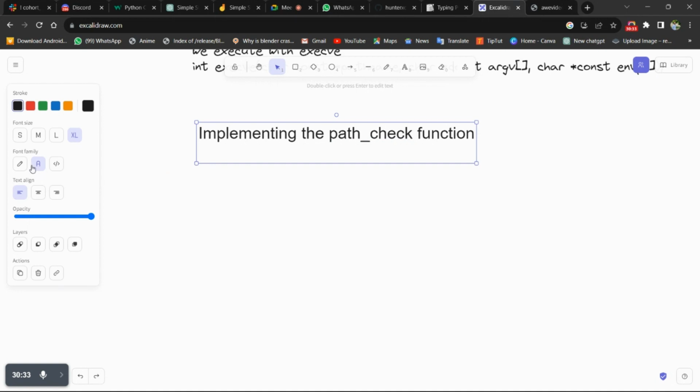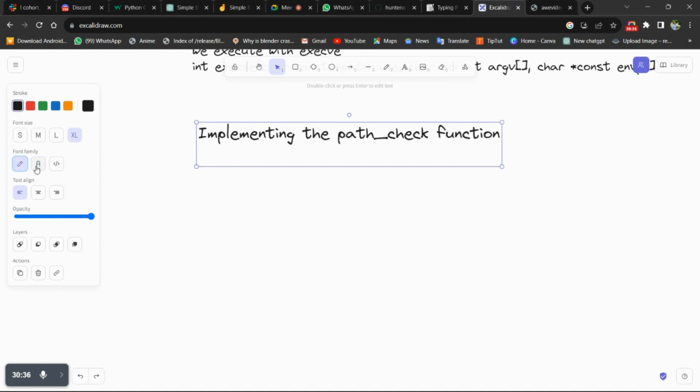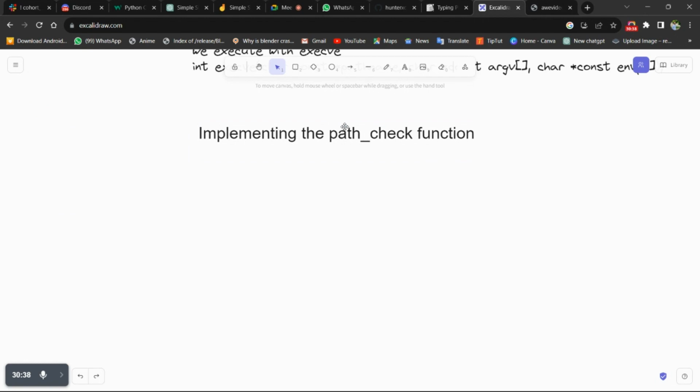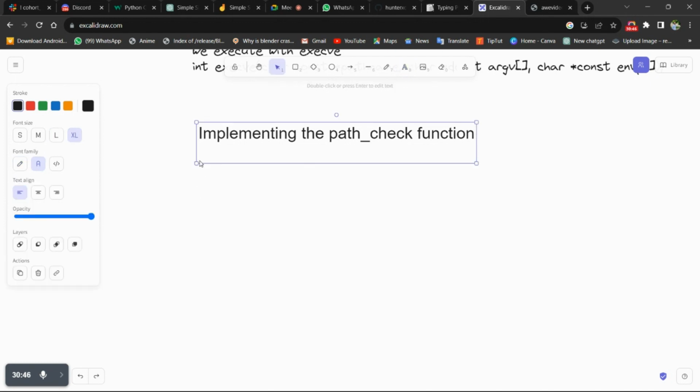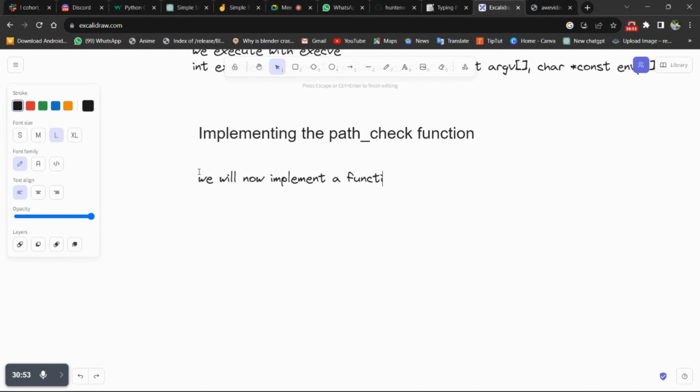So yes, font family, no, you be here for now. So I want to write, so we will now implement a function to what? Look through, no, just to say, to find the command path.